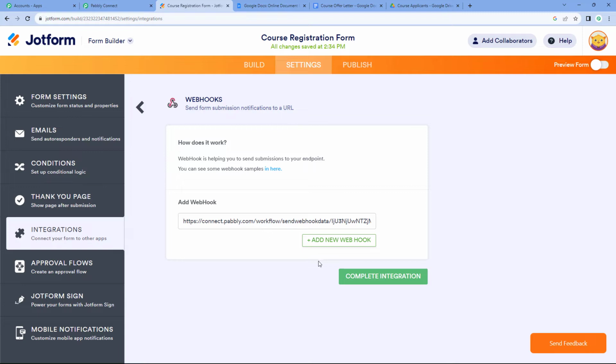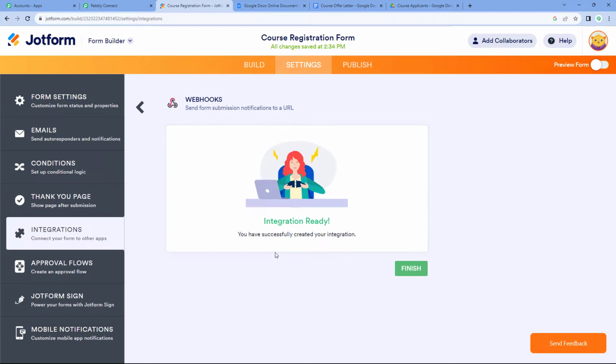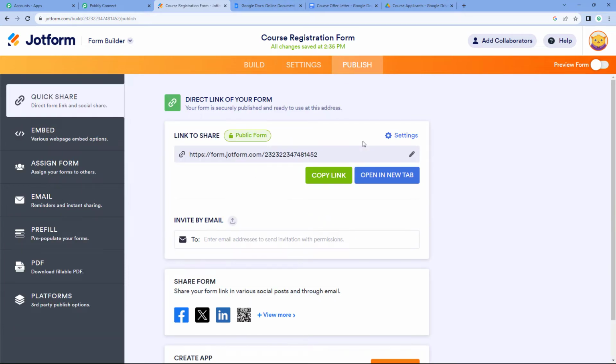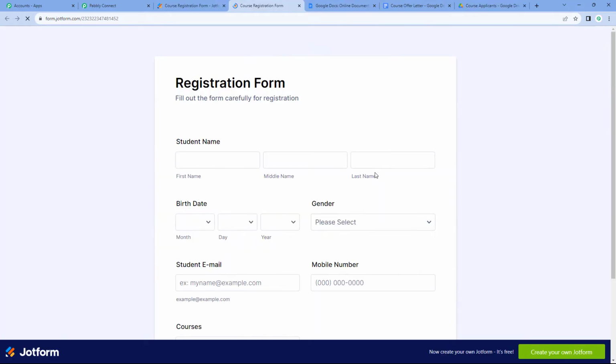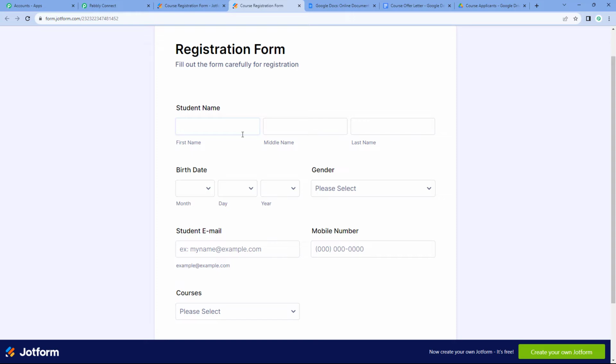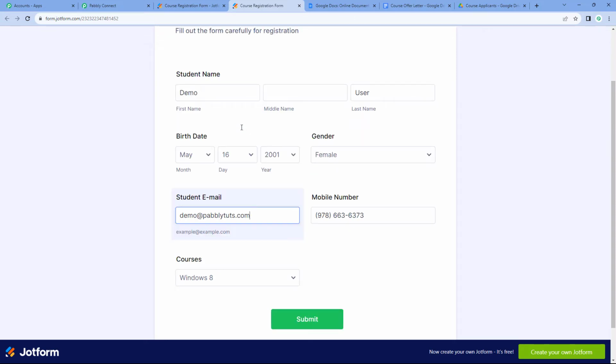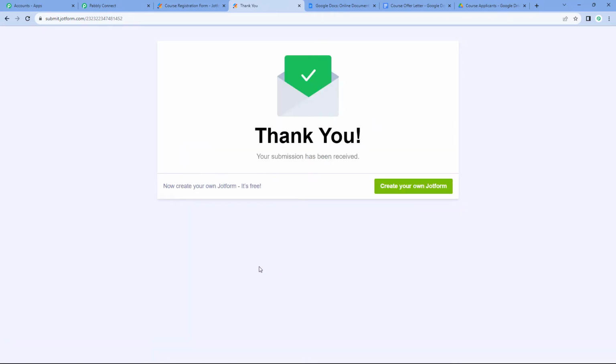Now we will click on complete integration. So the integration is ready. Now we will go to publish. Now we will be opening this in a new tab. So now you can see this form, we will be filling it. So now I have filled this form and the course which I have selected is Windows 8, and now I will click on submit. So the response is received.